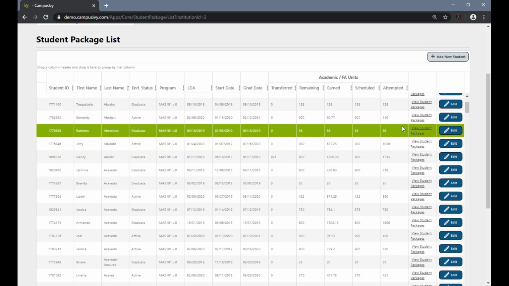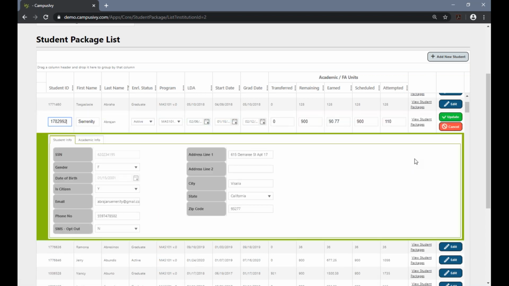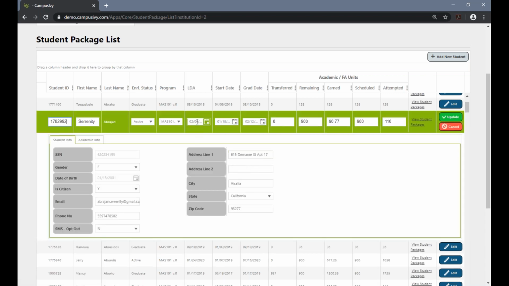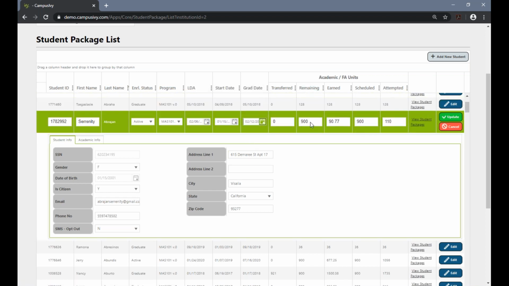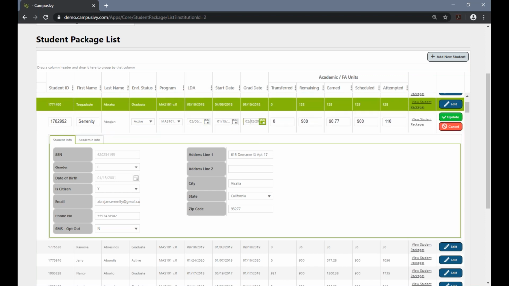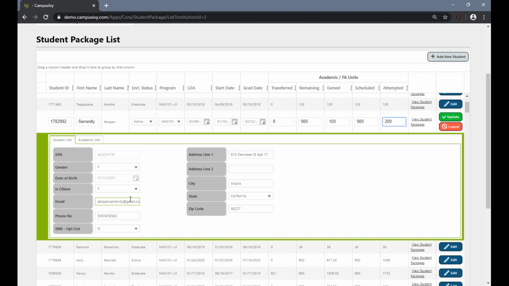Okay, now if you wanted to edit a student, you would simply just select Edit over here on the right, and now you have the ability to make your changes. So if you need to update the last date of attendance, which you should be doing on a regular basis, you can update it here. If you needed to update the anticipated grad date, you could do so here for NSLDS reporting purposes. And then your units you have here. So if you wanted to make a change to the earned units, do 100 earned, and let's just say they attempted 200. And then below that, you have the student's info.